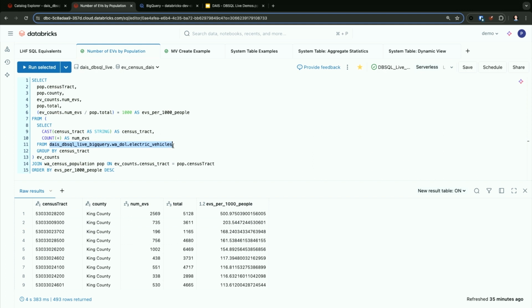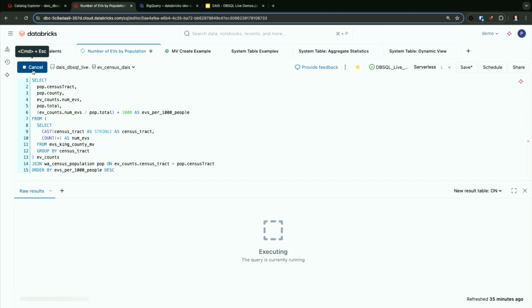I'm going to show off here that you can just take this exact table. I'm going to replace this one. I'm going to run it. And yes, the materialized view just looks like any other table on top of Databricks.